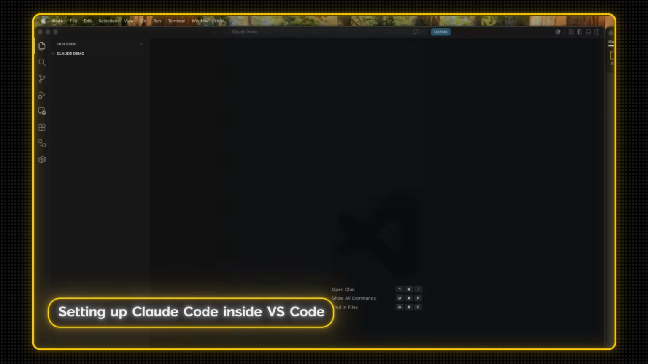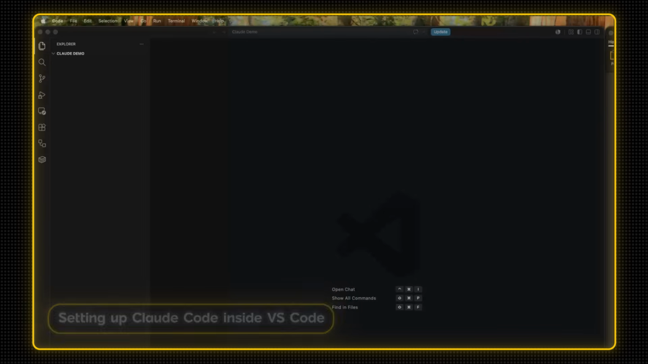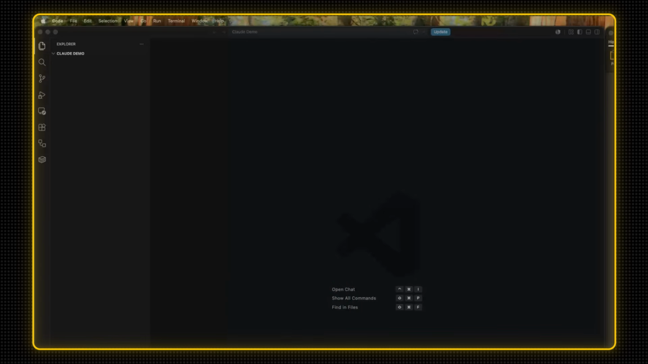And honestly, this is easier than it used to be. You might have seen some videos telling you to install something called Node or run npm commands, but ignore all that for now. You don't need any of it anymore. I'll show you the most simple way.